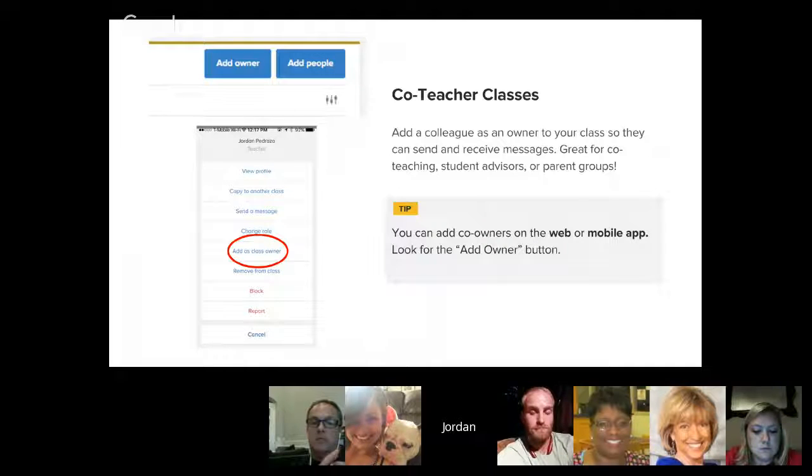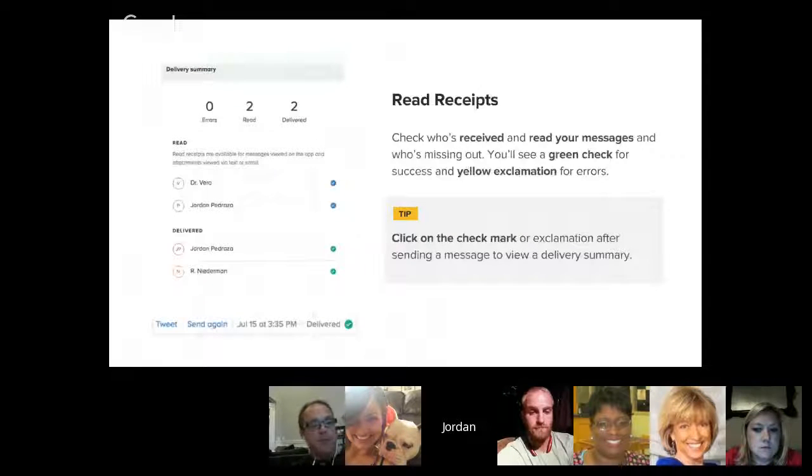So you just want to go to the class itself first, and then go to the people, and then see whoever you want to add. And then once you click on a person, you'll see a range of options. And there's some other things that we've added recently, such as blocking or reporting users. But you can also add them as a class owner.